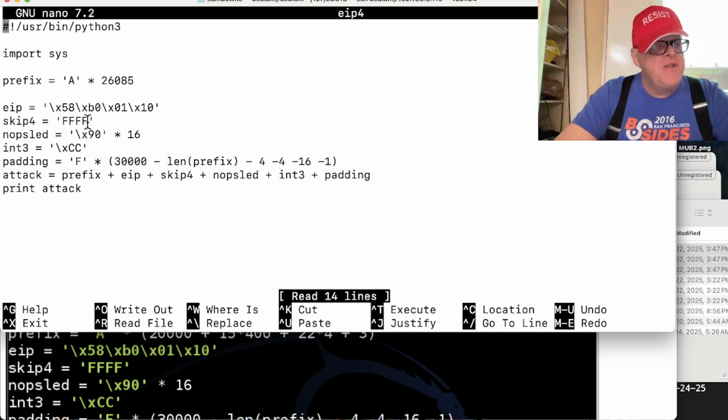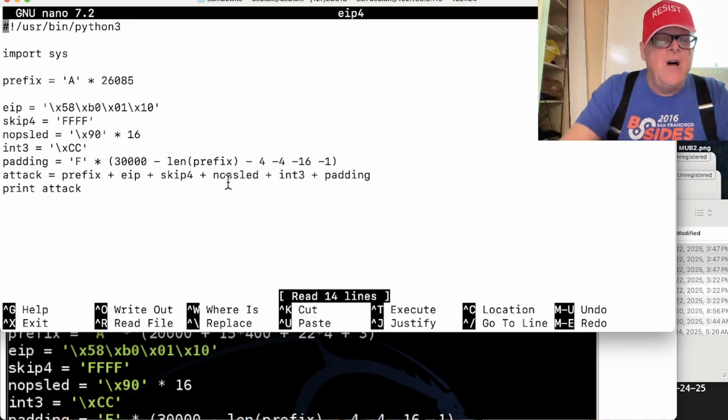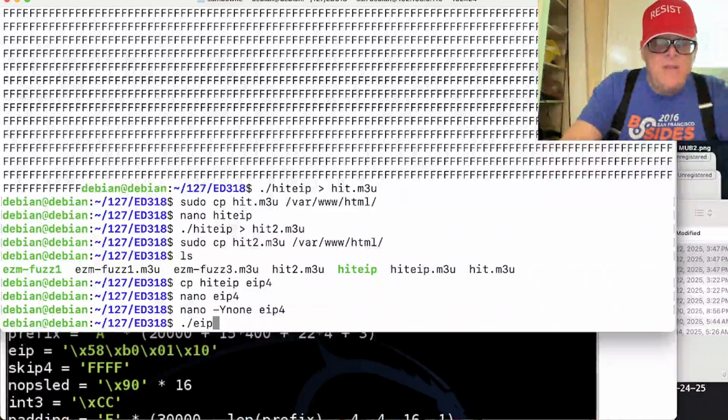Okay, so this is going to, there's the EIP, 1001B058. Then it has to skip 4 bytes. Then I put in the NOP sled and a break. So this will show I have code execution. So let me run this. It's called EIP4.